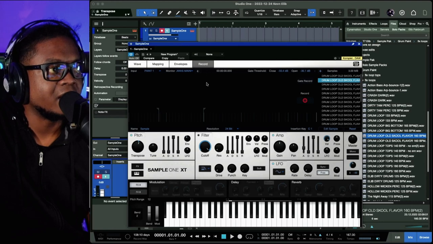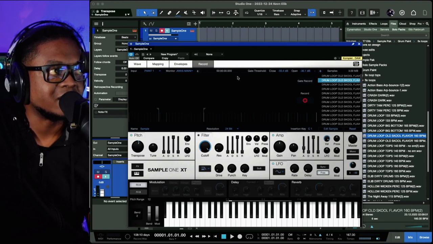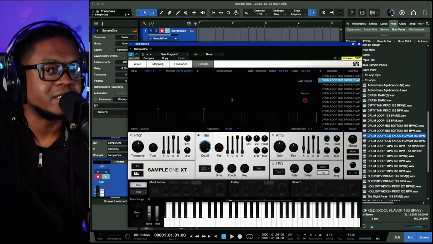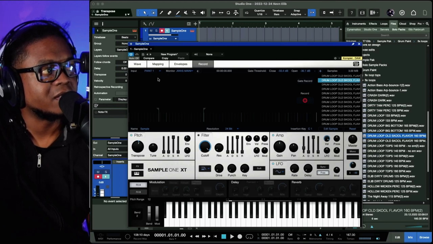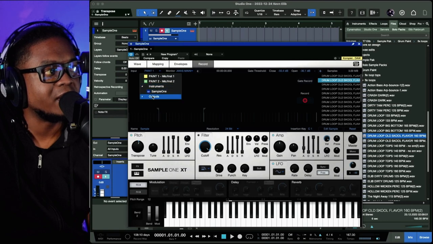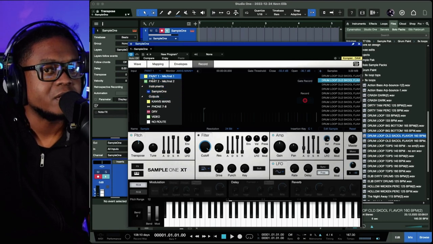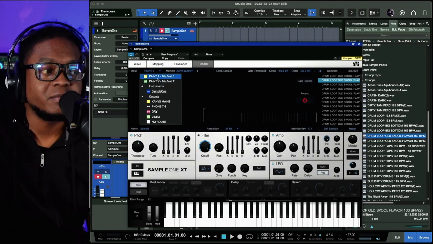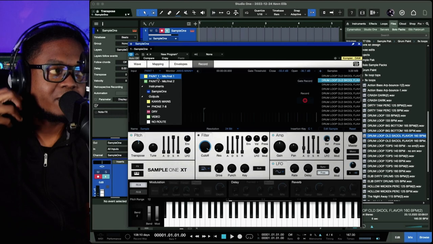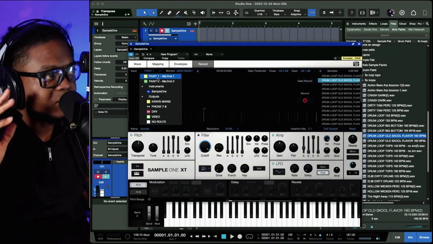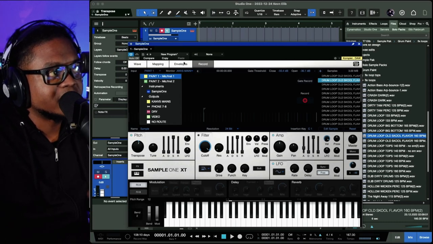But inside of here, to make it easy, because this is a simpler plugin, Sample One is very simple. You can tell this thing to record an input from anywhere. It could be an instrument, it can be an output, it can be from another audio channel, or an input from your interface, from a mic into this thing. So it could be routed anywhere, which is really good. That's a plus about this here.